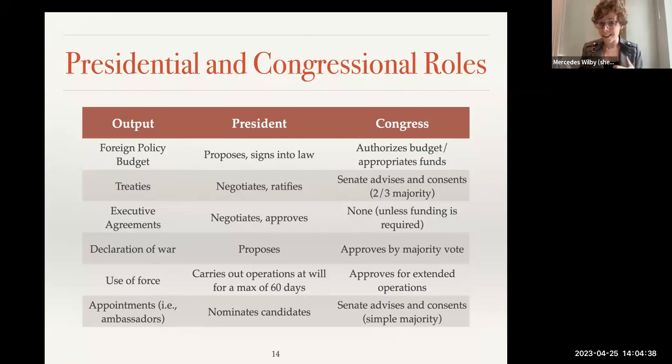Sometimes there are things like fast track authority granted to the president, which reduces the numbers needed to just a simple majority. So we can see that this changes depending on what Congress is willing to sort of delegate to the president. But for the most part, the president negotiates and ratifies, and Congress has to advise and consent, a bit like the appointment of justices.